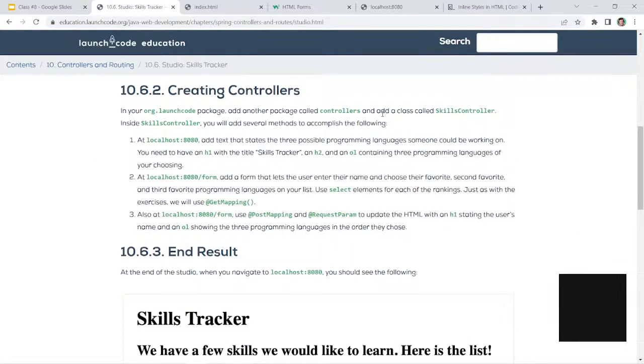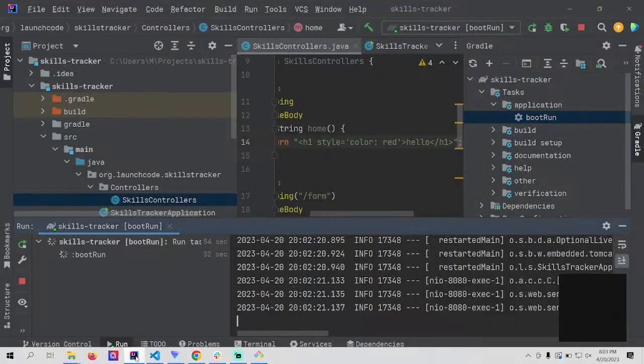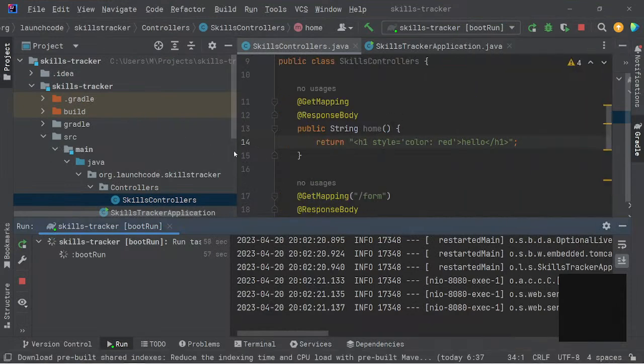All right, this is Studio Review. So this Studio, we really just dove right into using controllers in Java. And so I have a bit of things set up initially just to kind of get things rolling. I'm going to collapse this.